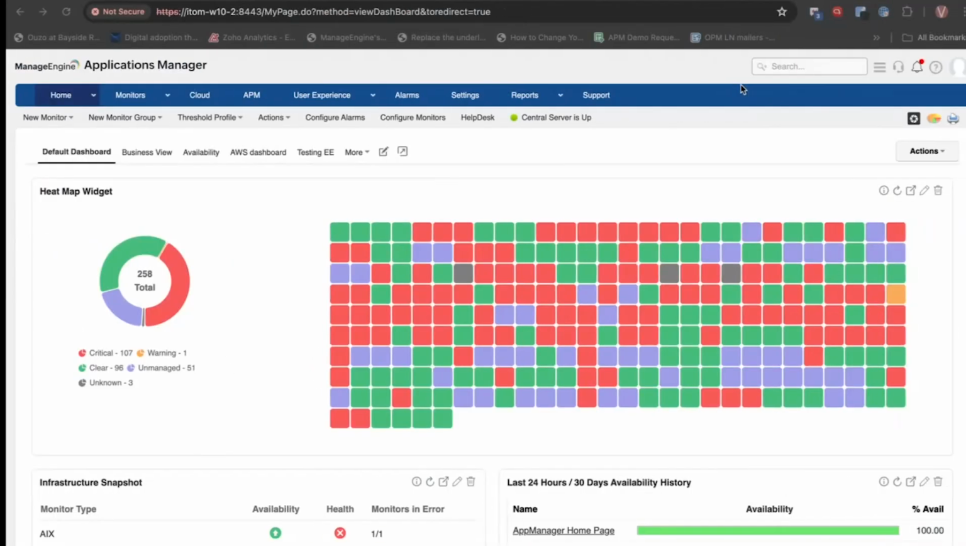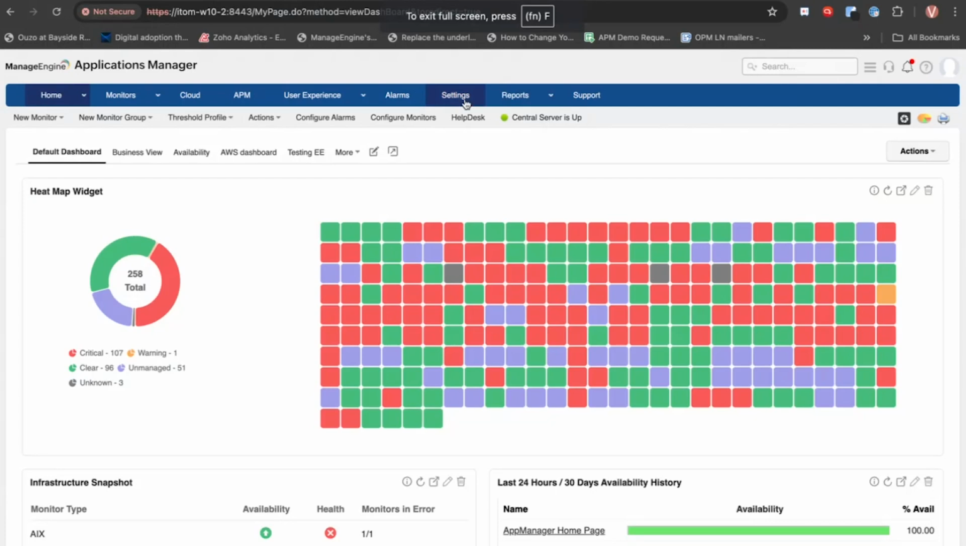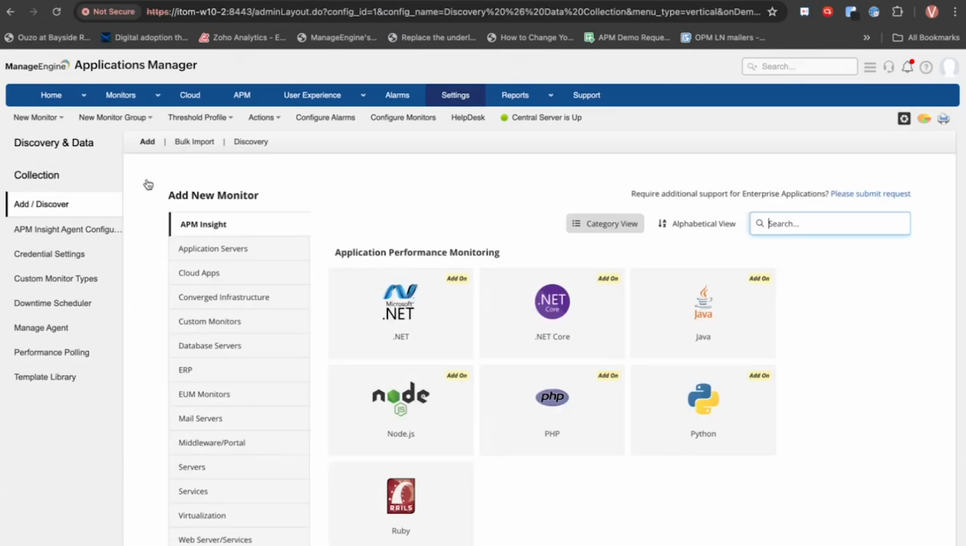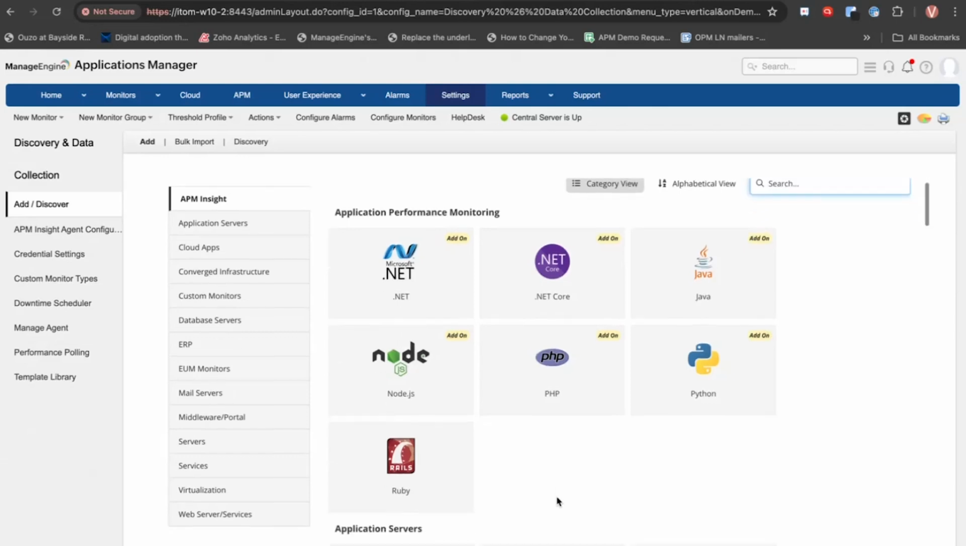Now let me shift to the UI and show you how this works. Under settings and discovery and data collection, you can click add or discover. So under add, as you can see here, Applications Manager supports close to 150 plus technologies across on-prem as well as cloud. So we provide support for various platforms, including Java, .NET, Ruby on Rails, PHP, Node.js, etc.